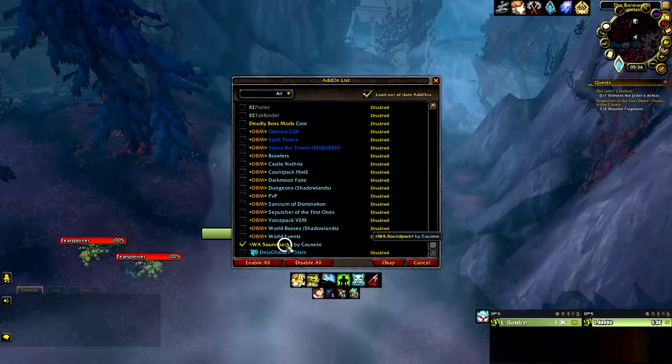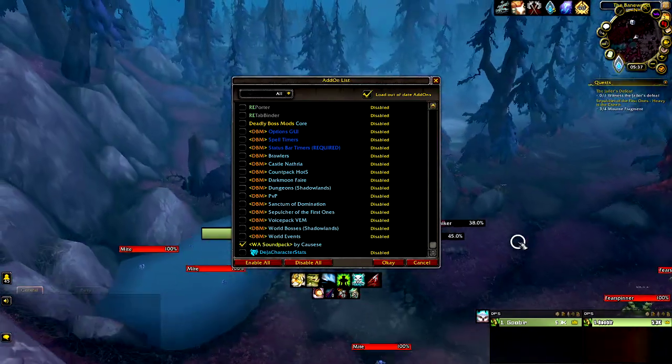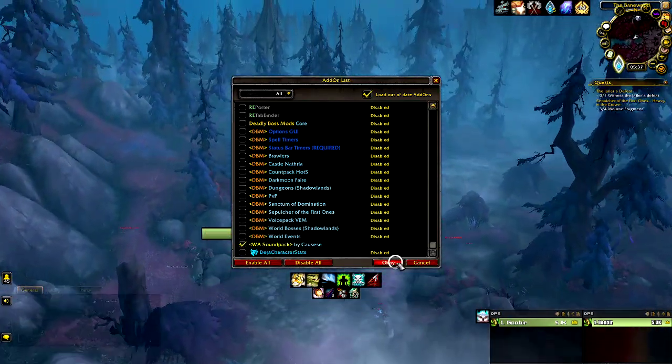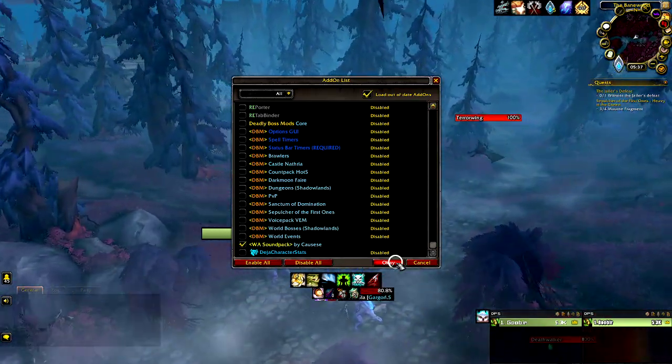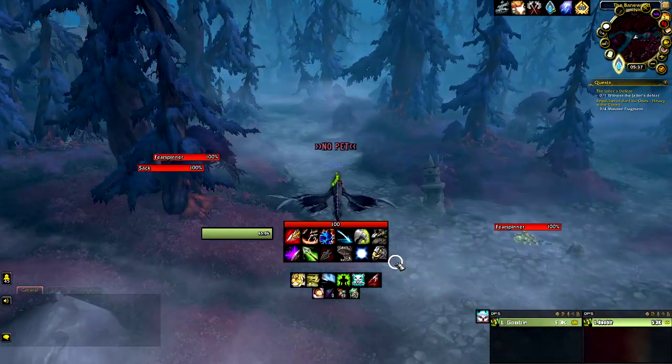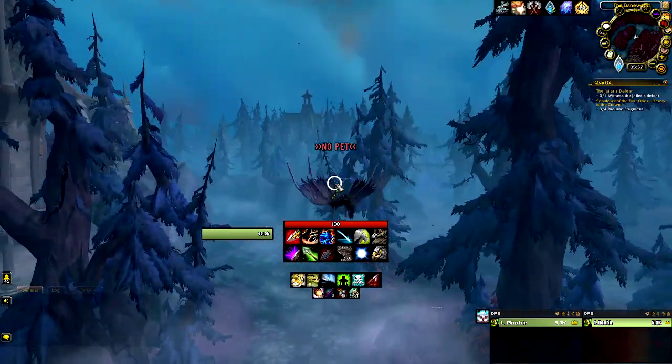Weakauras sound pack. It's nice to have, not mandatory. You can just add sounds to your Weakauras, ones that are not already imported. Again, pretty nice to have.